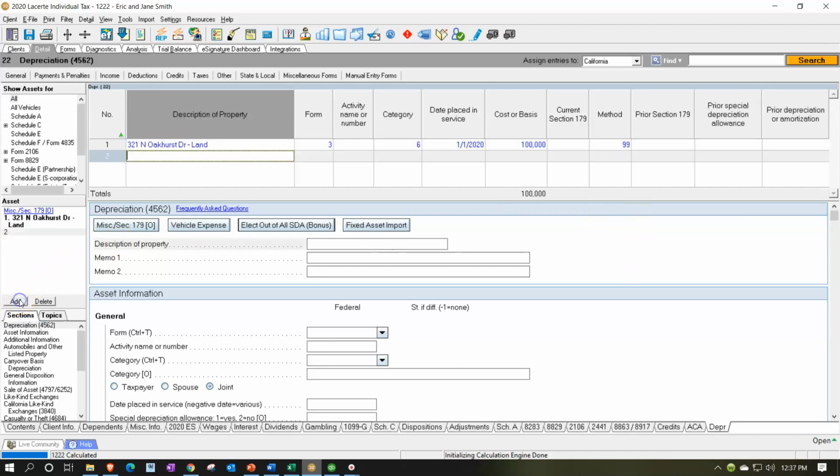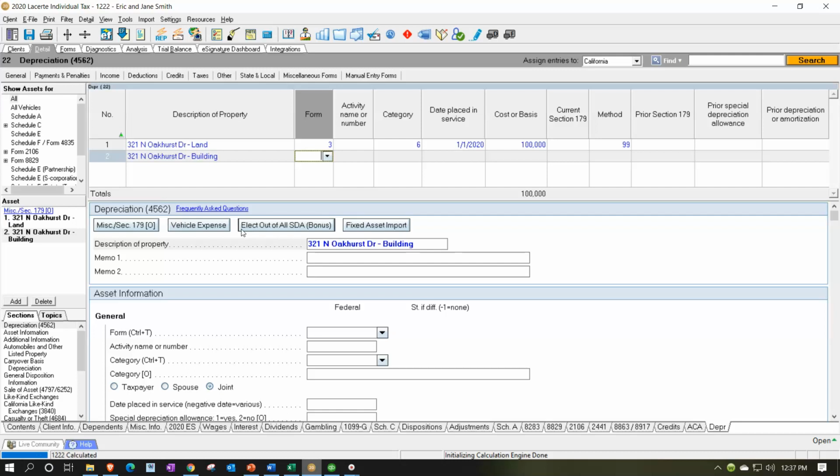I'm going to add another one. And this is going to be basically the same. It's going to be 312 North Oakhurst Drive, but this is for the building. And then this is going to go to Form 3 again, the Schedule E.